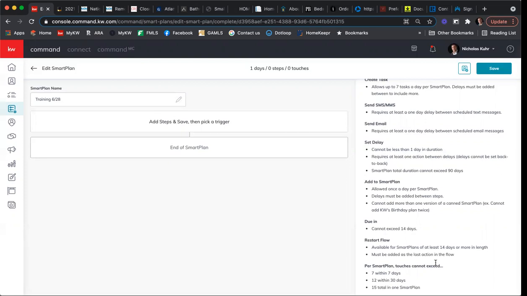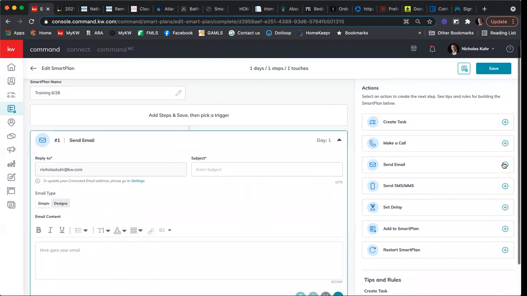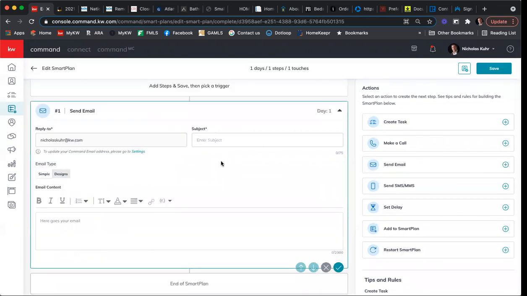So now that we've walked through the rules, let's quickly go through and add a couple steps. So let's start with sending an email. I'm going to click the Add Email button. It's going to add this widget over here on the left-hand side. My reply to email is going to be based on the information that I set up in the Settings tab. Then I'm going to have my subject here, and I'm going to say, thinking about buying or selling a new home. Oh my goodness, if I could type, sorry.